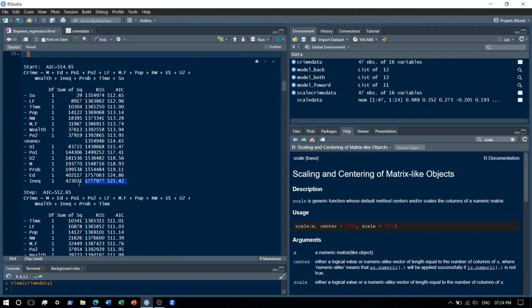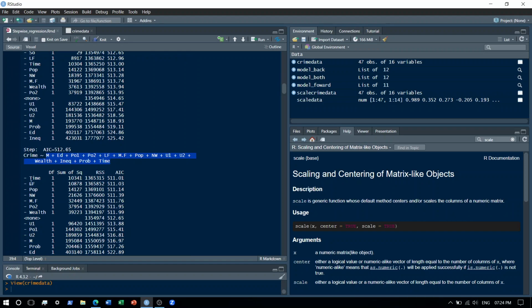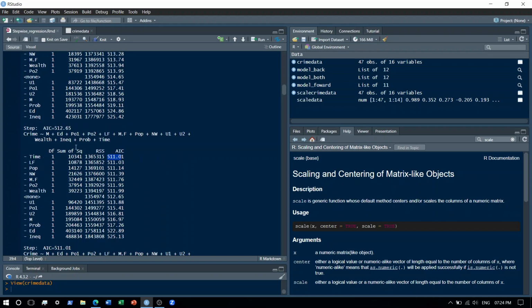Now, given these variables, next it tries to again reduce the AIC. Over here, if it removes the time variable, the AIC of the model will reduce to 511.01, which is lower than this. Right on top you see the variable that on removal will give you the best AIC for the model. Since 511.01 is lesser than 512, it will remove the time variable.